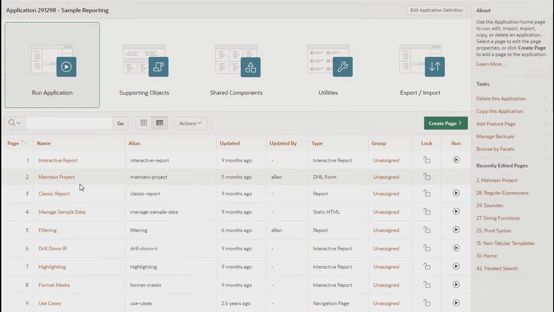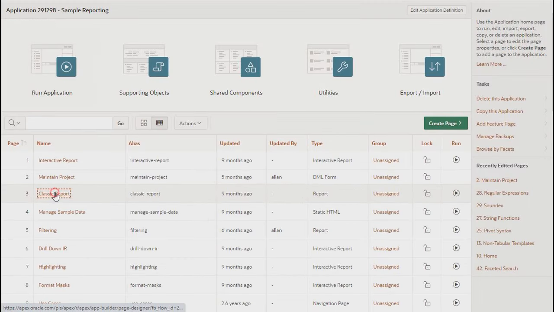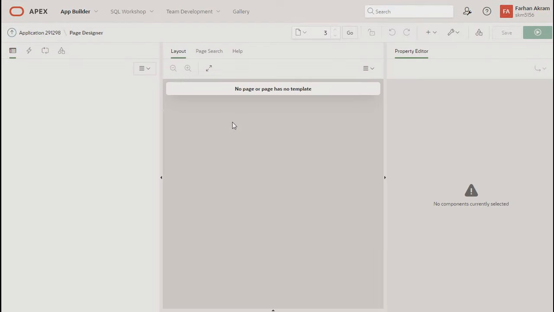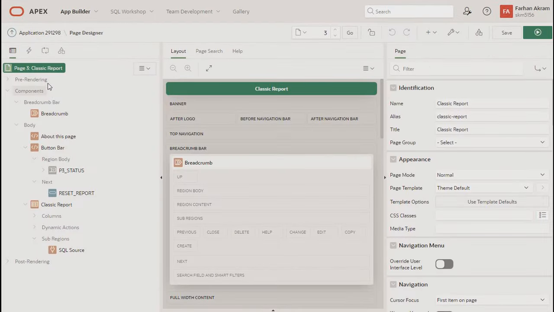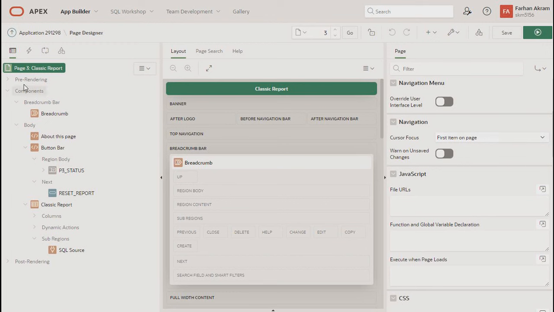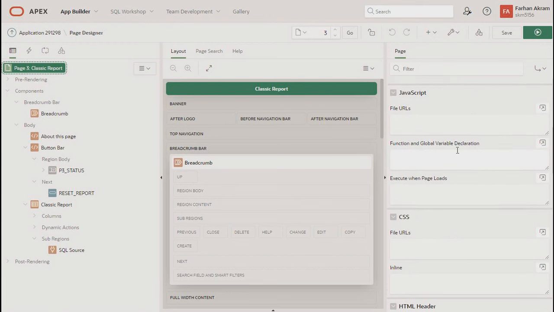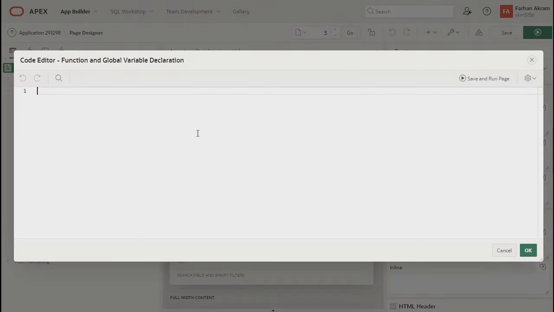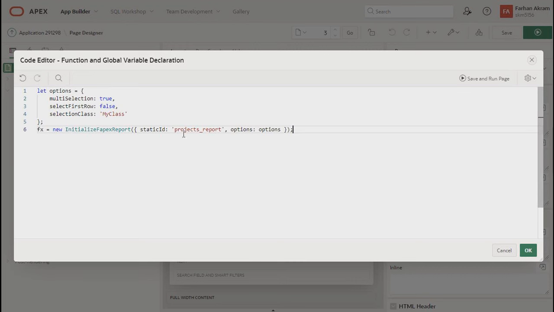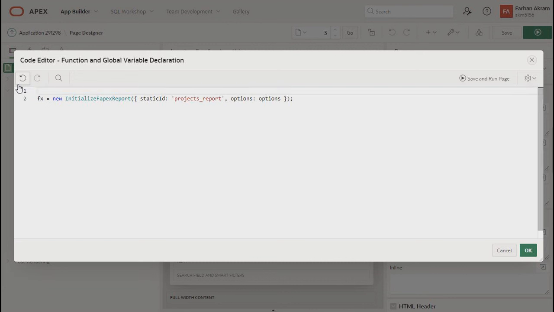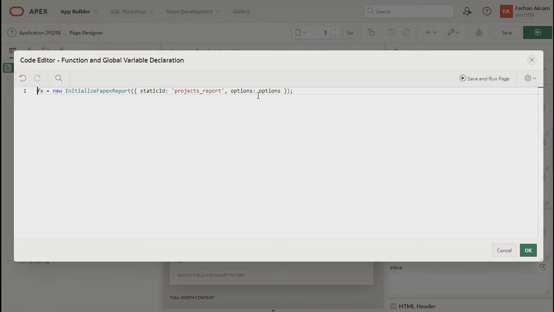We'll move back. We'll go to classic report. Right. Now we'll go to that section, the page properties, the function and global declarations. Yes, I have copied. Okay, now here we can see some options are already mentioned. I will go with the basic features. I will not specify any option. Okay, I will have a blank option object.